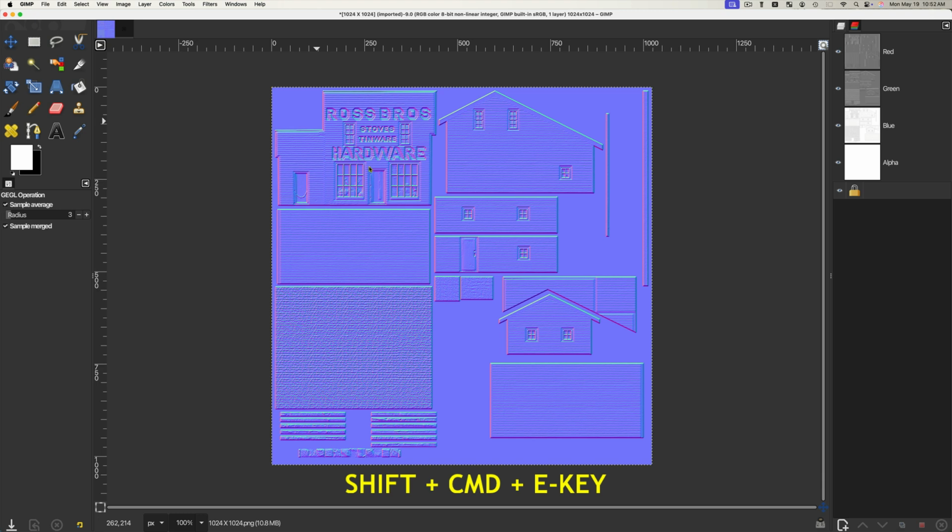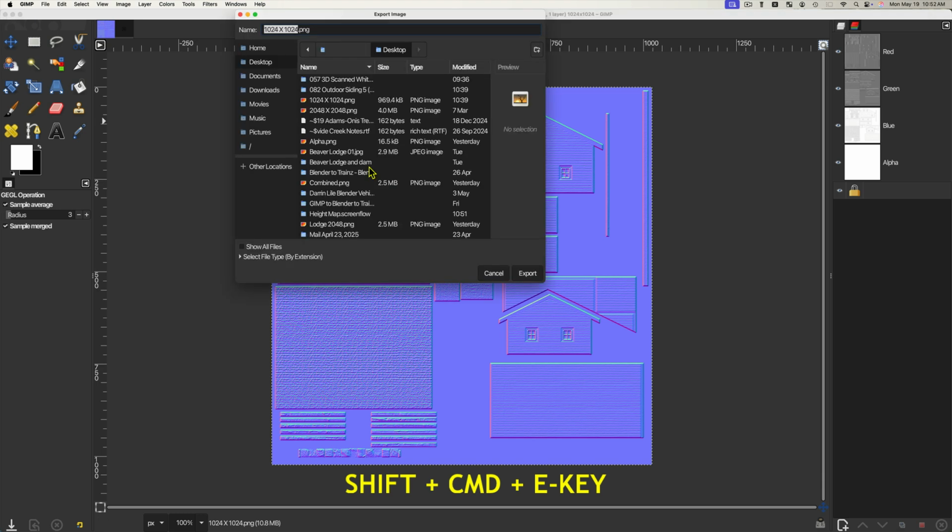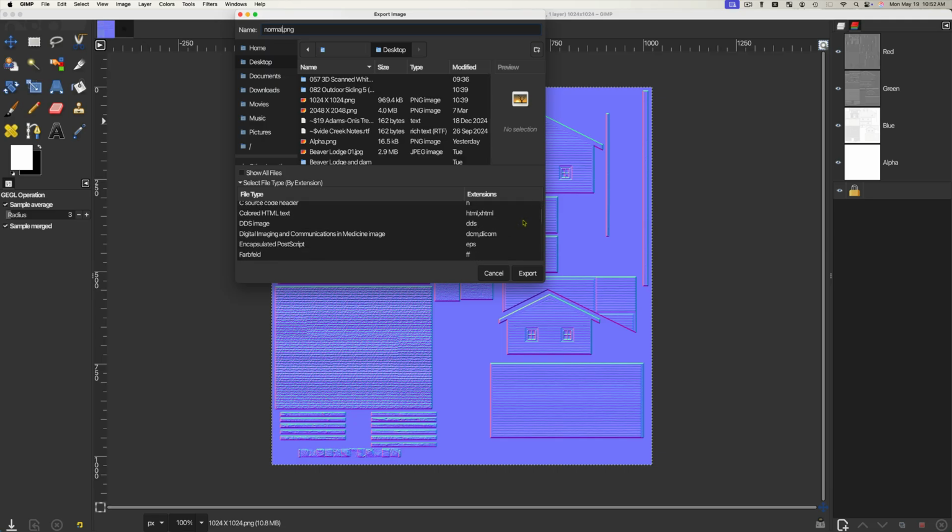Select the keyboard shortcut Shift plus Command plus the E key, or Shift plus Control plus the E key, to save the image. Name the image Normal and save in either PNG or TGA format. The format can be added as an extension to the name or by selecting Select File Type by extension and selecting the appropriate format.